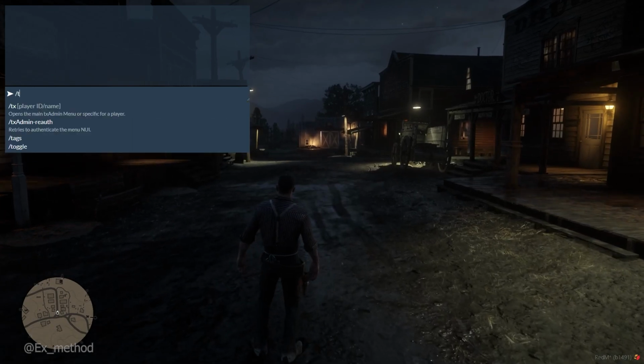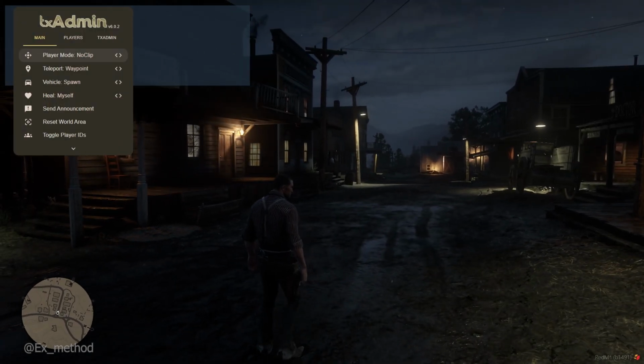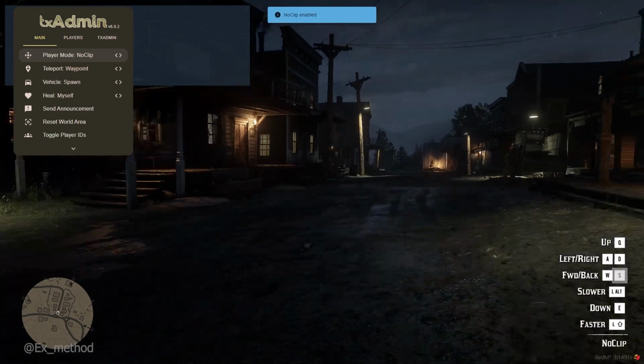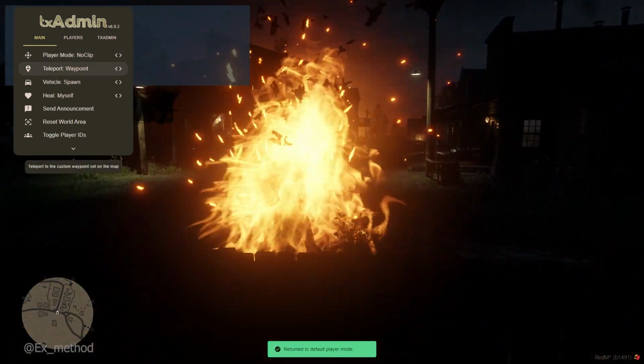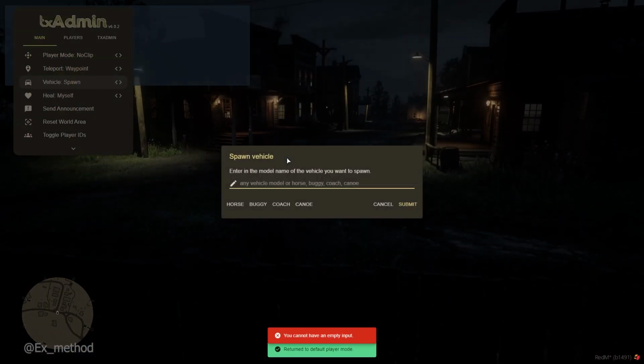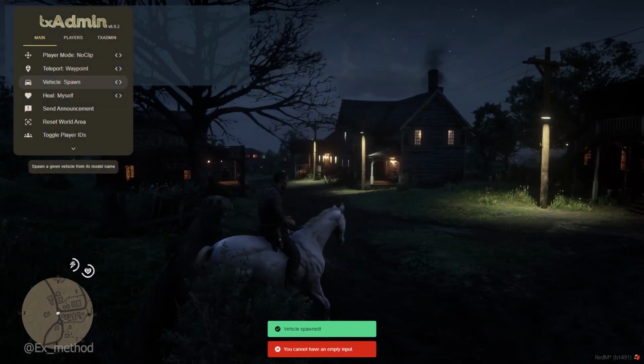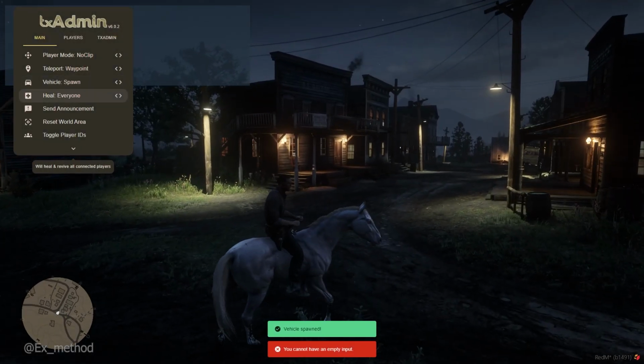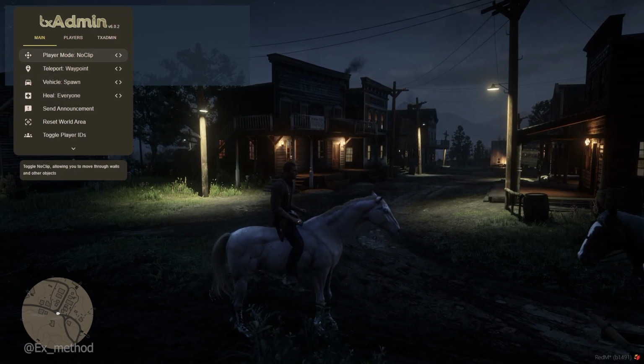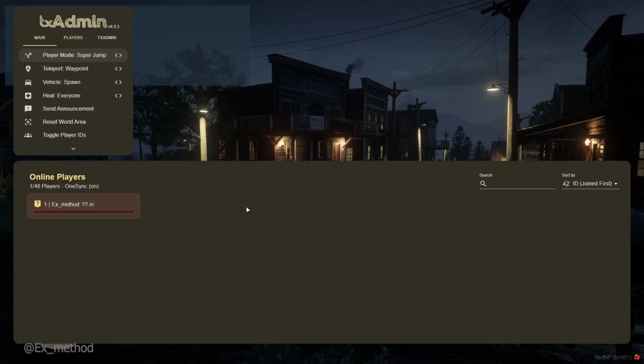If you do /tx, you will open up the little TX admin menu. This can do a bunch of stuff. You can noclip, you can waypoint, or you can teleport to a waypoint. You can spawn vehicles. Just spawn a horse, and there you go, got a horse. You can heal yourself. You can heal everybody. You can god mode yourself. You can go to here. You can do super jump. You can look at other players.